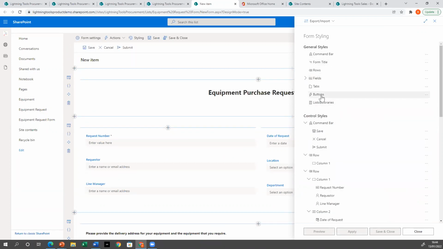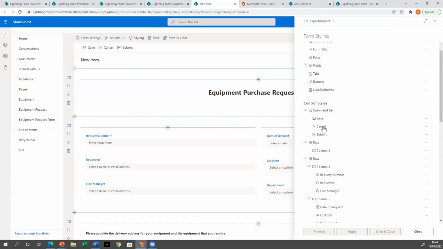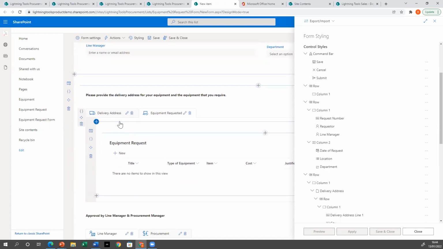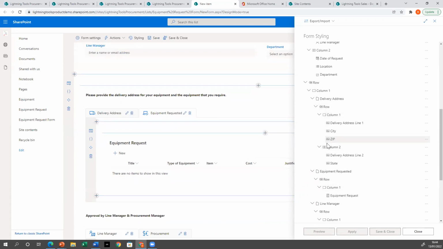But beneath that section, you've also got the control styles, and this is where the controls are named individually. And this will follow the structure of the form. So in other words, if we want to go through and change something under delivery address, for example, you'll notice that there is the delivery address tab, and everything inside that delivery address, such as the address line 1, city, zip, etc., is inside there. And then we've got column 1 and column 2 as well.